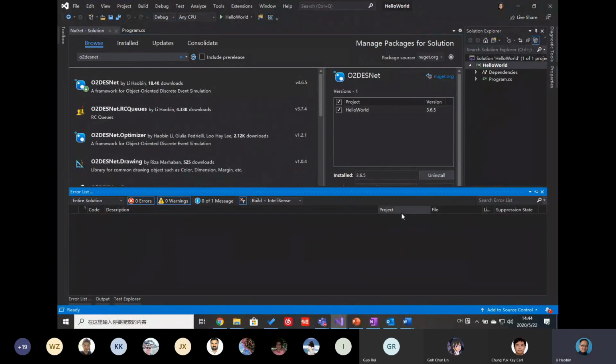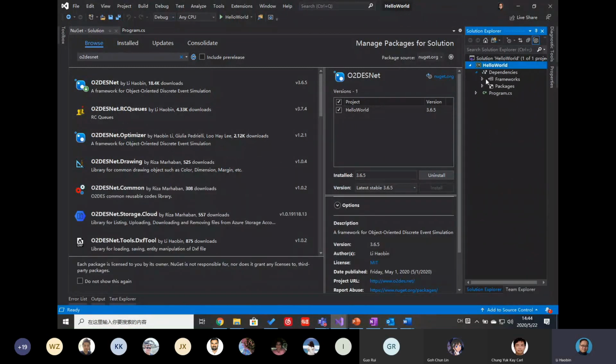Now it's successful. But if you are not sure whether the installation is successful, what you can check is go to these dependencies here. You click this one, click packages, then see that the O2DES.NET package with the correct version is already installed under this project. Then it's successful. Just in case you have multiple projects here, then you need to tick multiple projects, and you can select which project you want to install to and which you do not need. Later you need to check each of the projects to see whether the correct package has been installed.